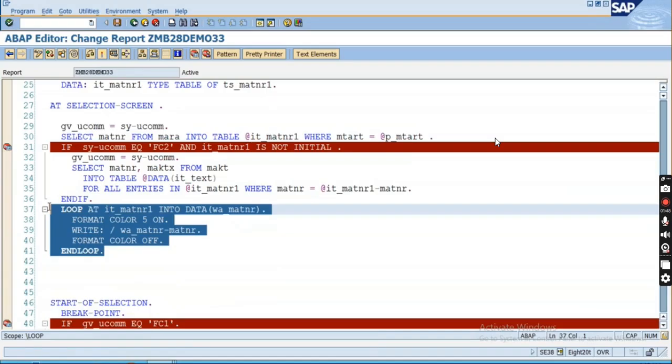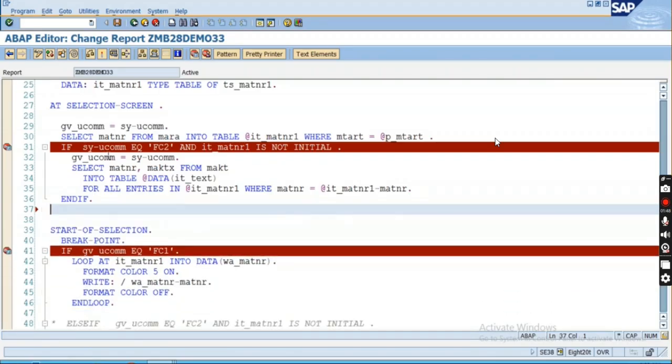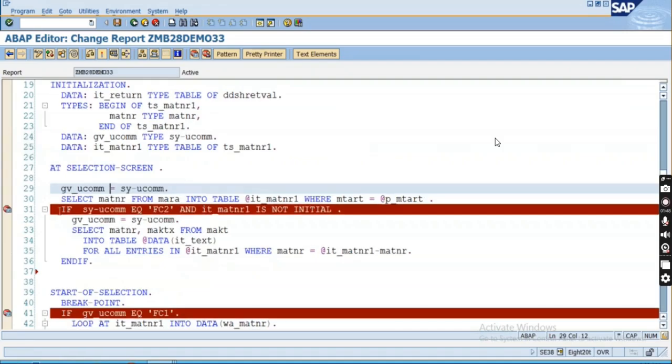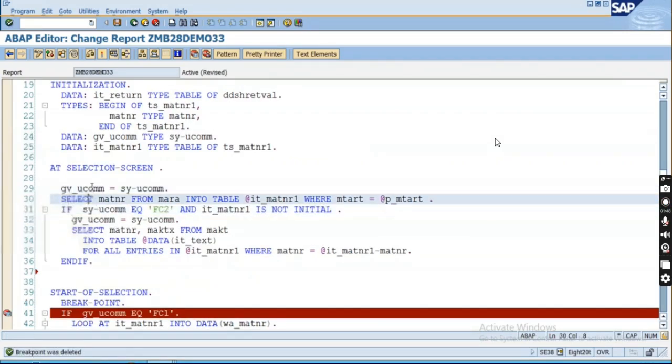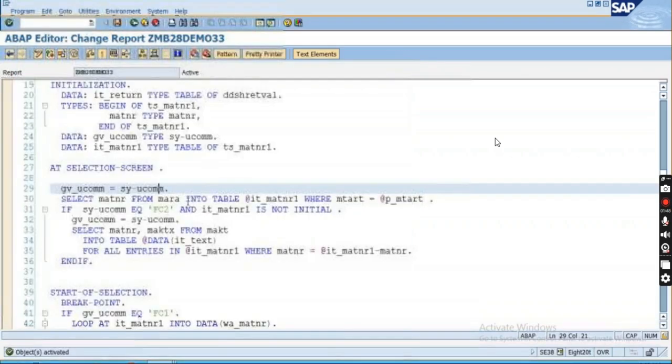Okay, remove this right statement, it is not meaningful for us because it's under add selection screen and it's not working, so I'm just deleting it. And here, as Muthu suggested yesterday, we will use this gv_ucom as a global variable, and we will put this one. So this was one workaround which we were using, right?